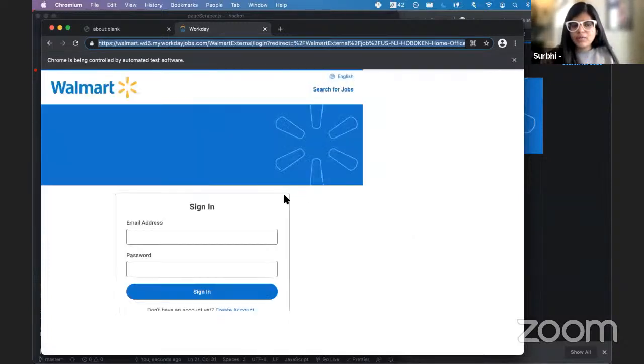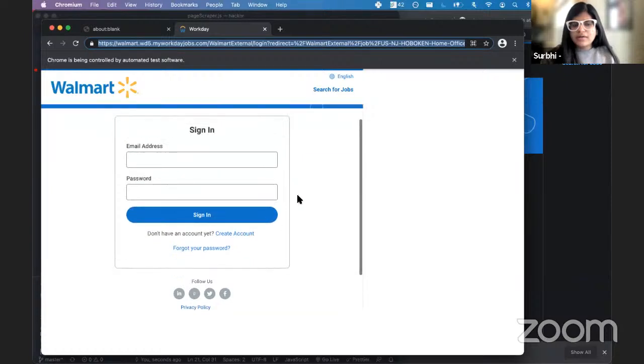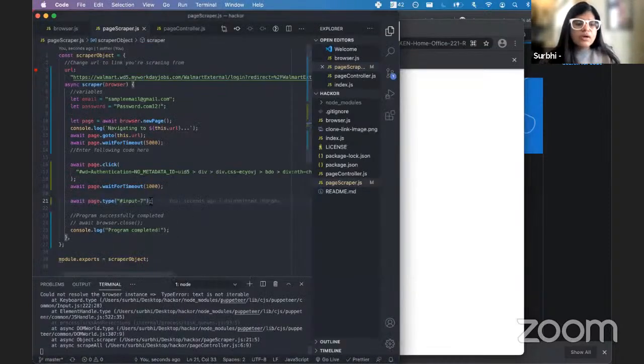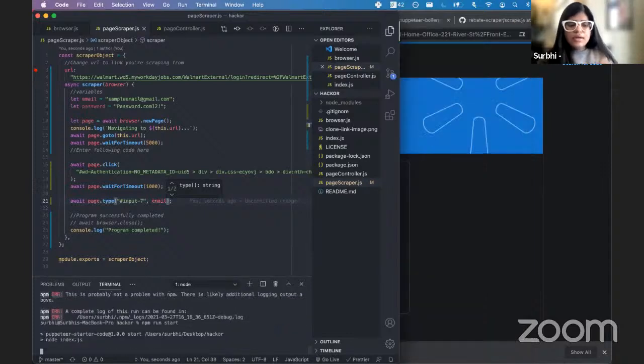So right now, it clicks the create account page, and then it's not entering. What's happening? Oh, we didn't say what we wanted it to type. My bad. Type, and then we type the email, and then let's start it again.